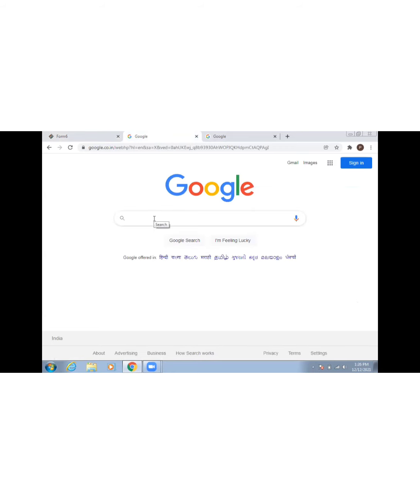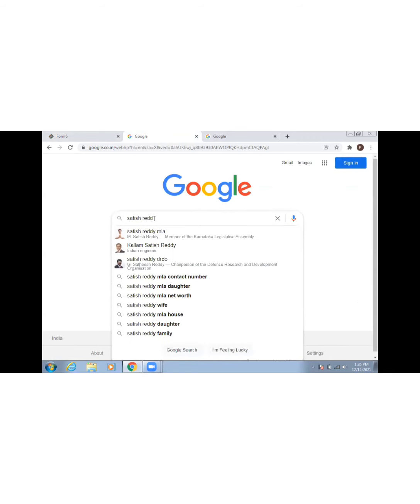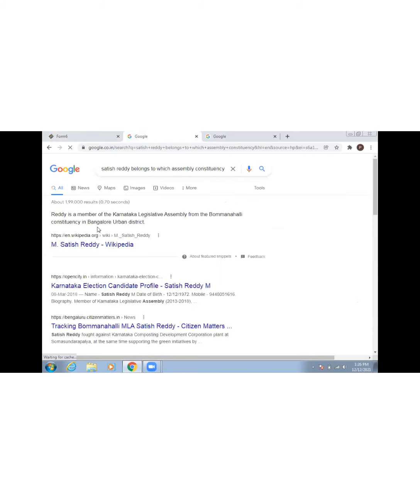For example, my MLA currently is Satish Reddy. So you can type your MLA name over here. Satish Reddy belongs to which assembly constituency? So Google search this, you'll get Satish Reddy is a member of Karnataka Legislative Assembly from the Bommanhalli constituency. So your assembly constituency is Bommanhalli.